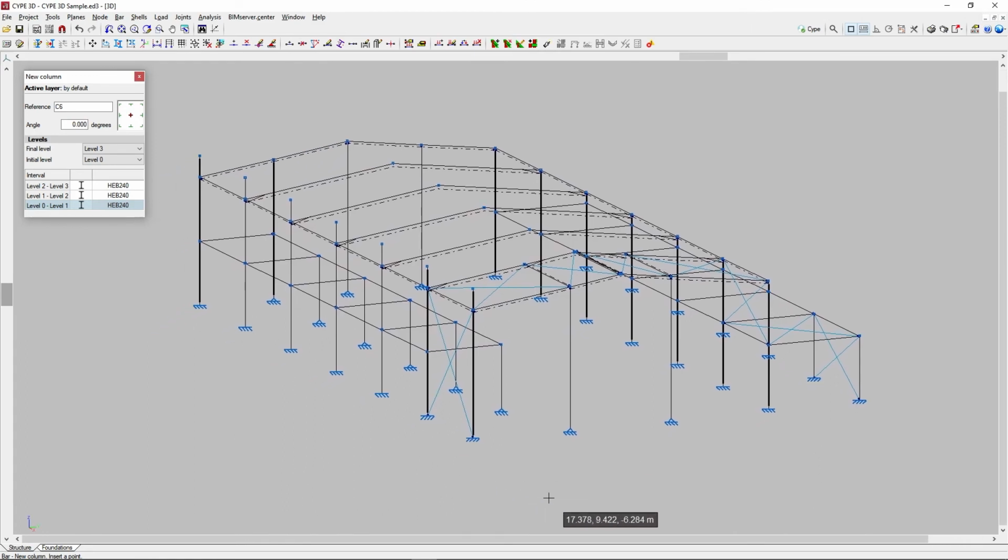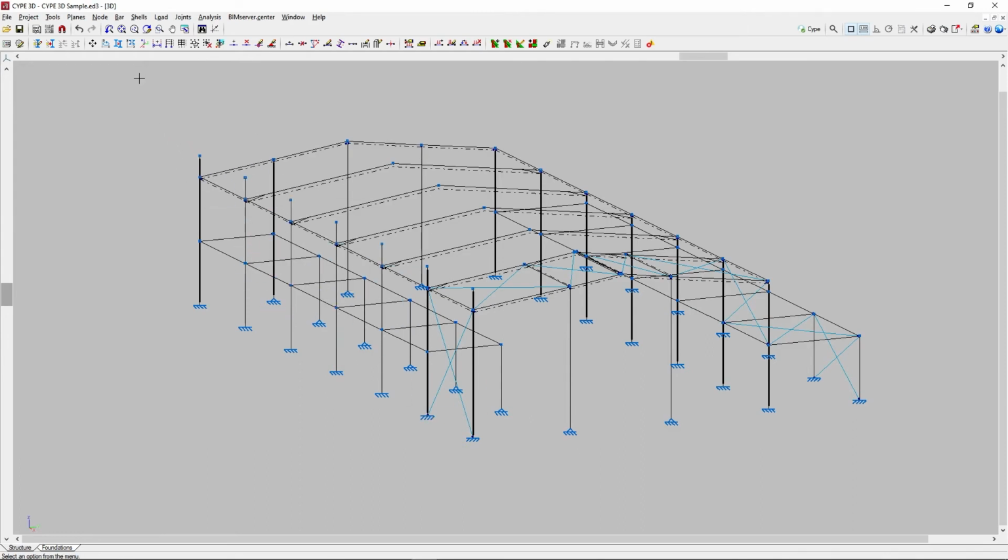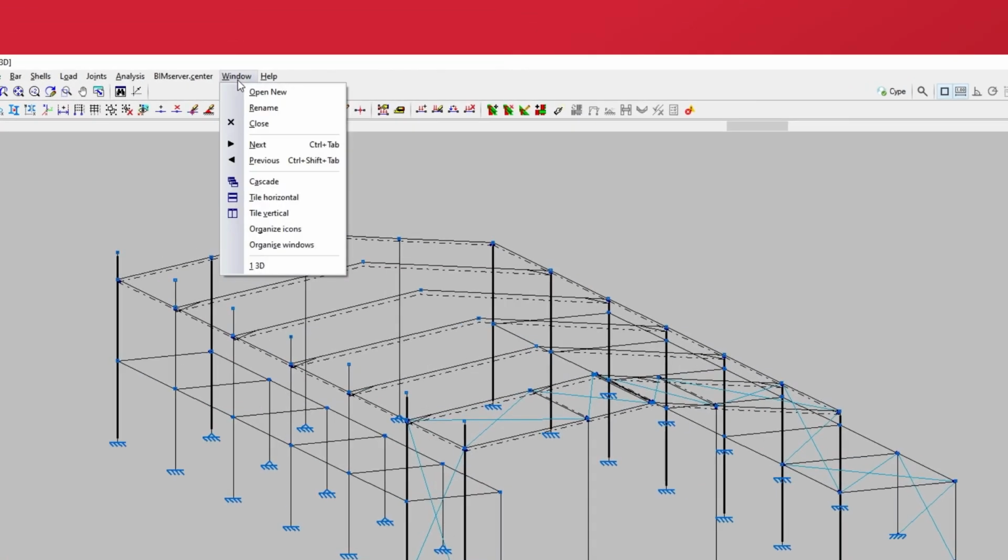It is not compulsory to define levels when introducing beams, but using them can simplify our work. If we define levels in the model, the program will allow us to create views by levels. To do this, from the Window menu, we select Open New, check 2D Layered View and click Accept.